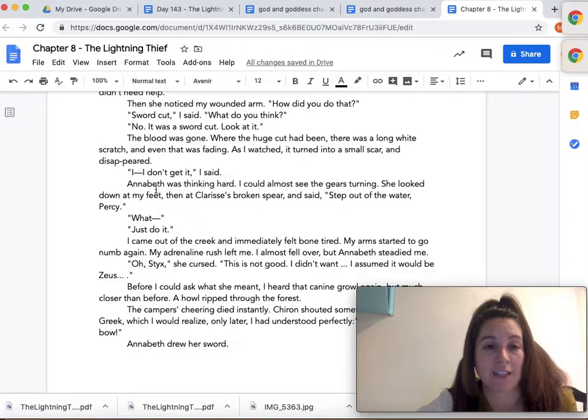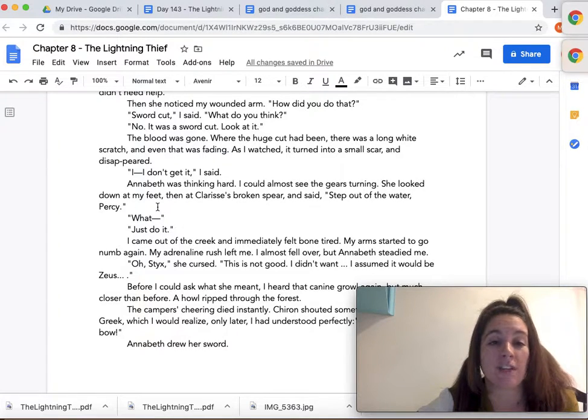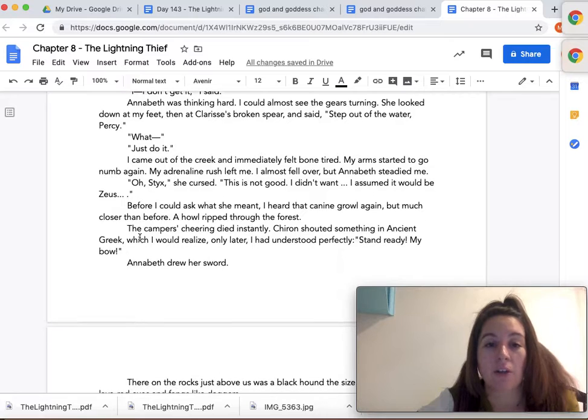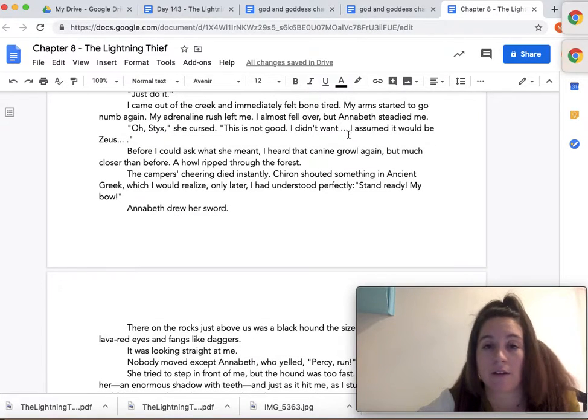"I don't get it," I said. Annabeth was thinking hard. I could almost see the gears turning. She looked down at my feet, and then at Clarice's broken spear and said, "Step out of the water, Percy." "What?" "Just do it." I came out of the creek immediately and felt bone tired. My arms started to go numb again. My adrenaline rush left me. I almost fell over, but Annabeth steadied me. "Oh, sticks," she cursed. "This is not good. I assumed it would be Zeus."